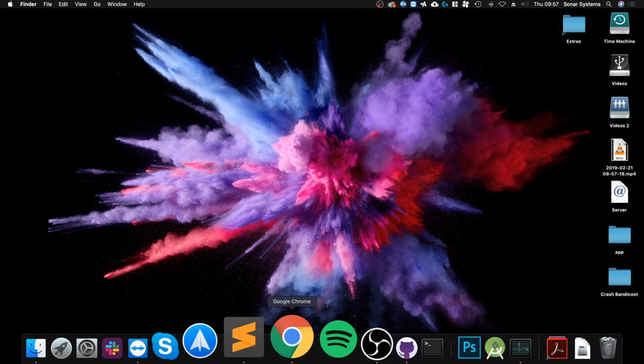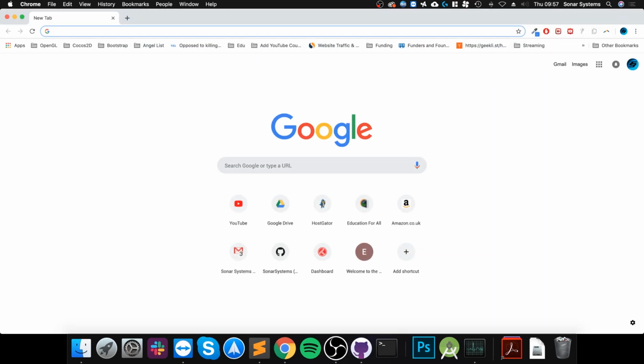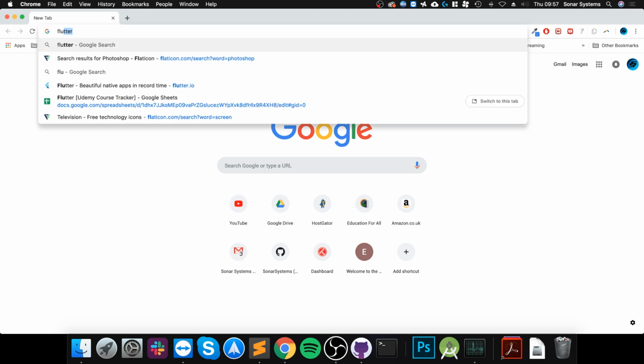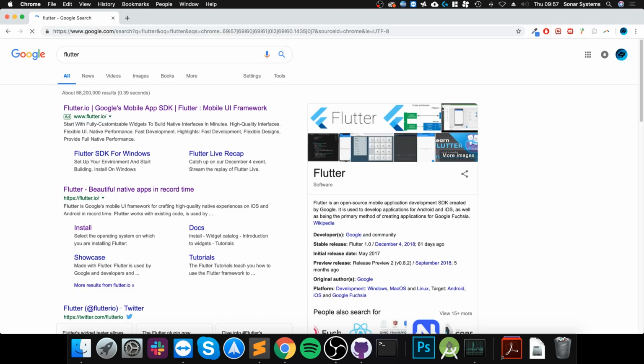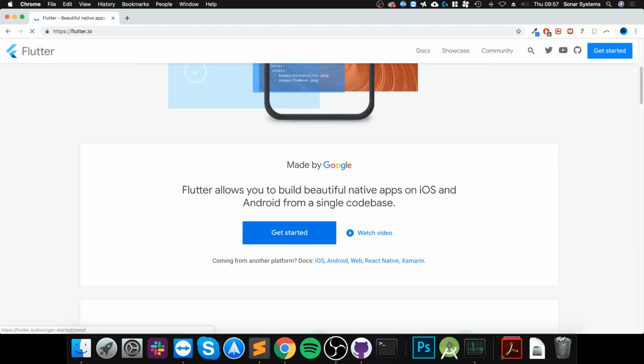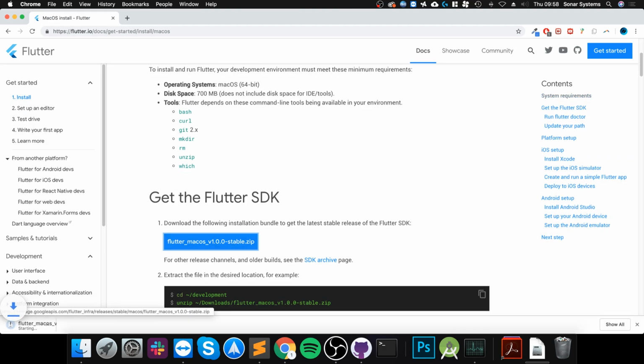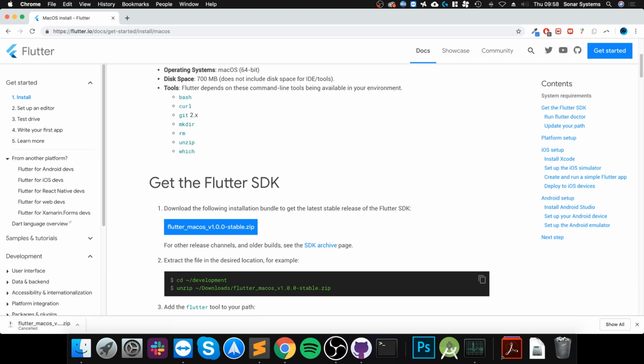Okay, so the first thing you want to do is open up your web browser, choose whatever web browser you want, and Google Flutter. I will provide links to everything that you need so you can check that out as well instead of typing it out yourself. If you want to do that, go to Get Started, go to Mac, and from here, click this to download the zip file. I'm going to cancel it. I don't want you to cancel it. I'm just cancelling it because I've already got it downloaded.